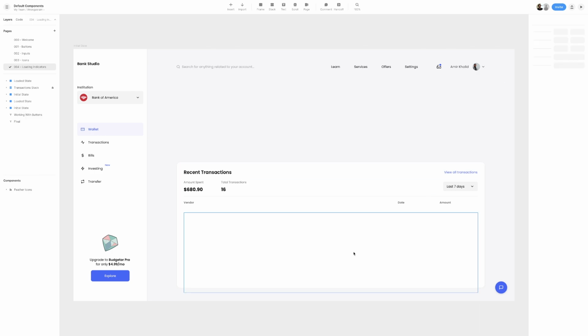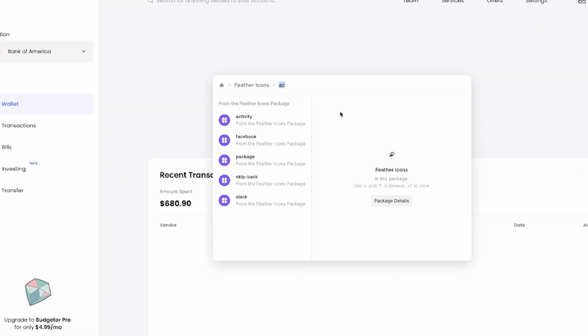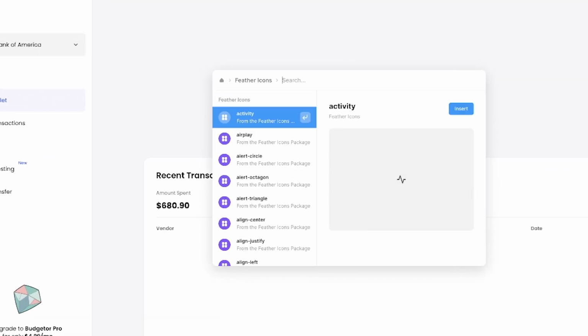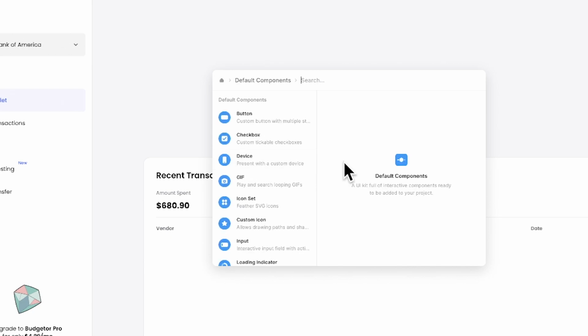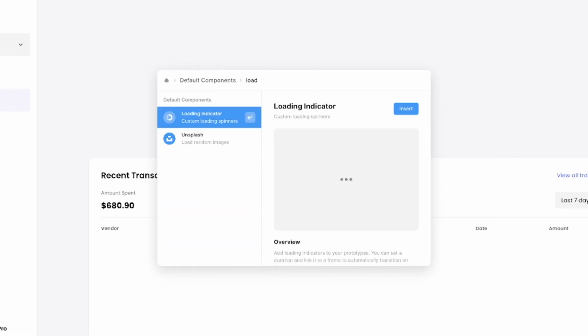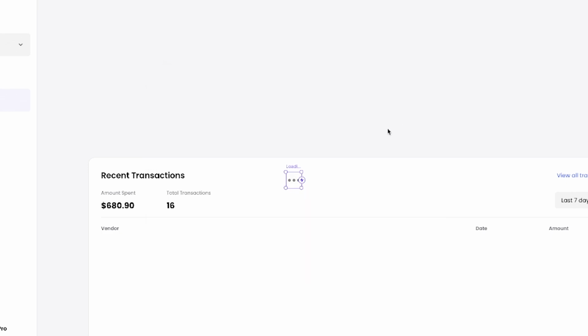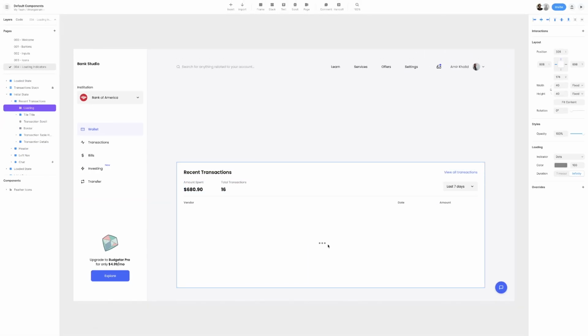Next, we'll want to insert the loading indicator. So with the top bar, we'll go ahead and select insert. Go ahead and erase anything we have. And then selecting default components, we'll search for loading. This will provide the loading indicator. We'll go ahead and select insert. And then let's adjust the position so that it is centered in the middle of our recent transactions.